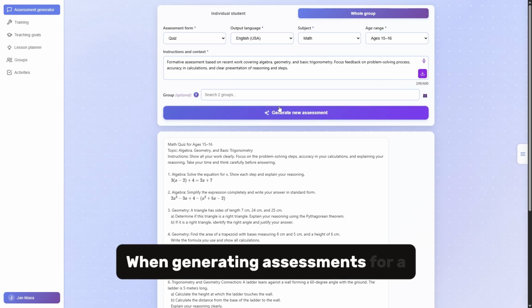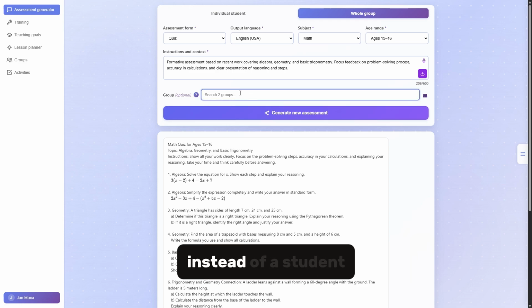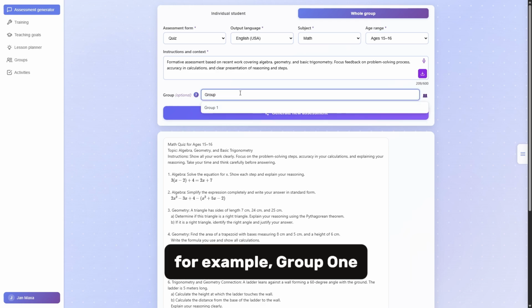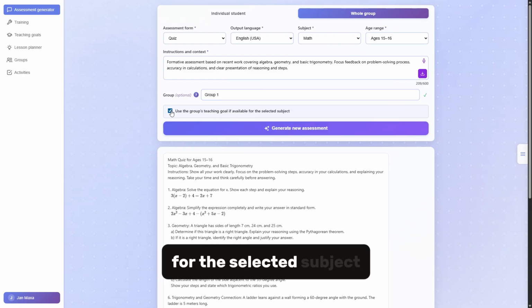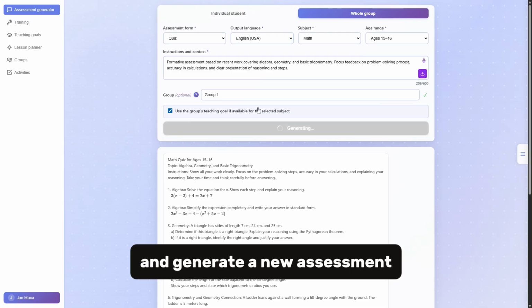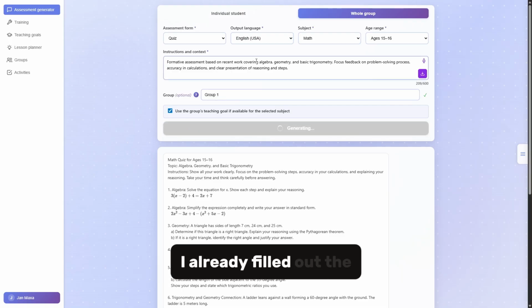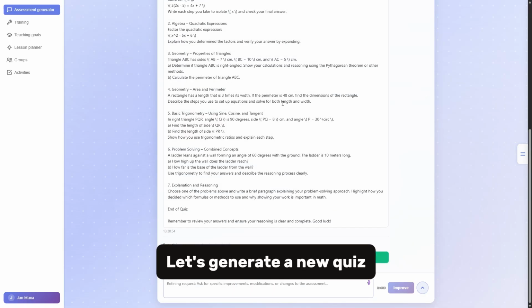When generating assessments for a group, you can select a group instead of a student, for example, Group 1, which is the group we created earlier. You can then check the box, use the group's teaching goal if available for the selected subject, and generate a new assessment. As you can see, I already filled out the context. Let's generate a new quiz.